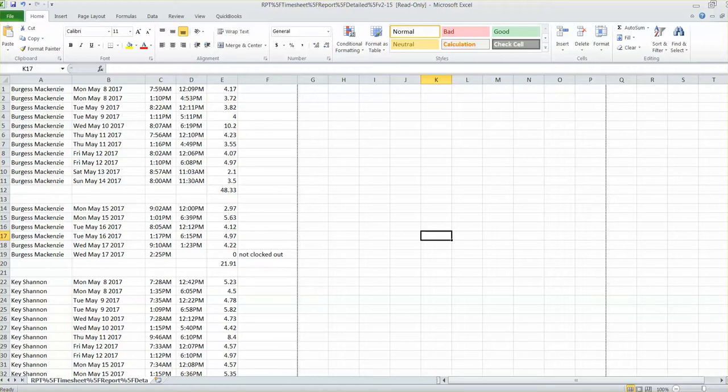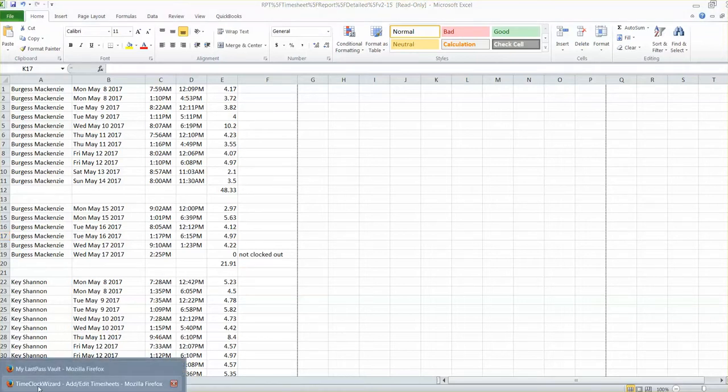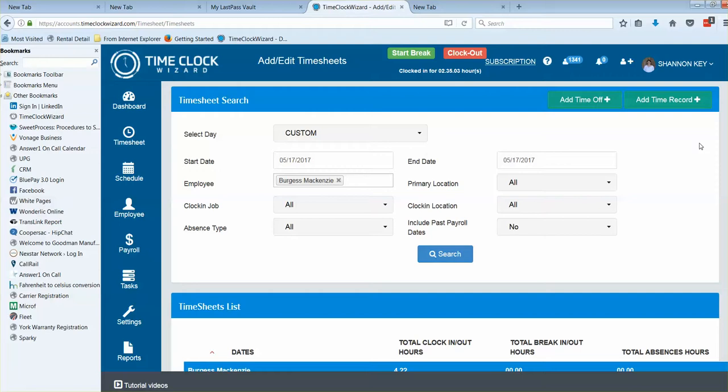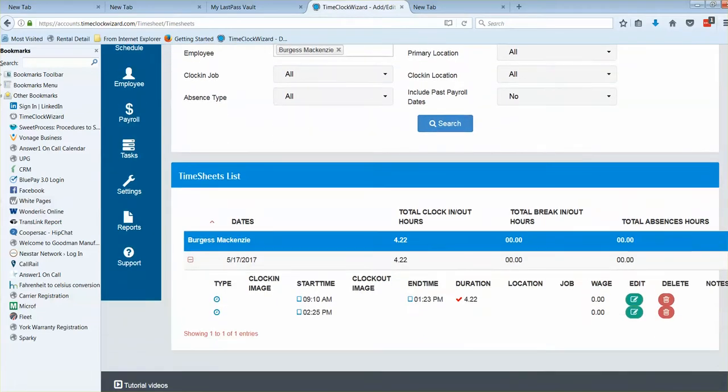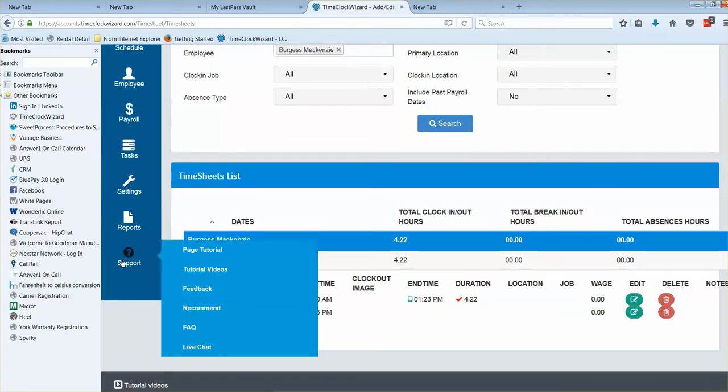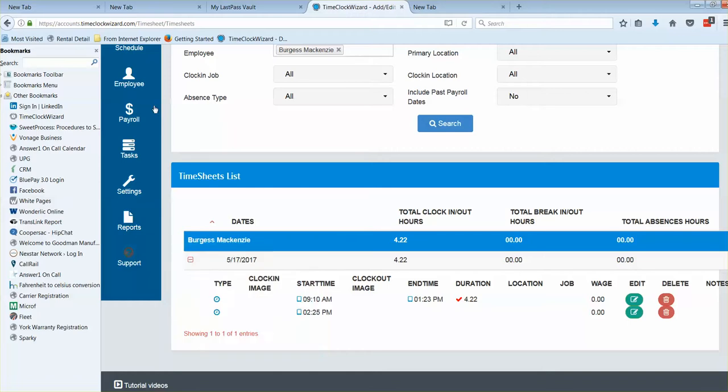If you have any problems using Time Clock Wizard, there is a chat option down at the bottom. You can't see it because I'm doing the video, but I'm pretty sure that there's tutorials and support. If you click on support, then you can go to live chat, and they'll talk to you right there online and talk you through whatever issue you're having.